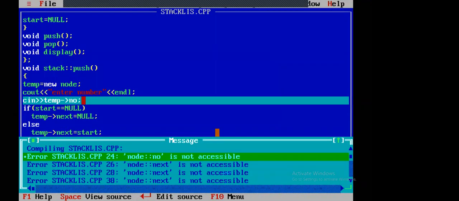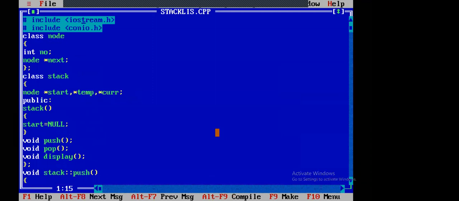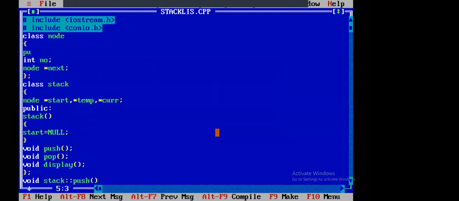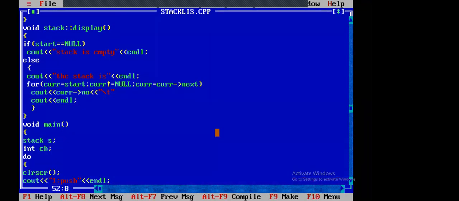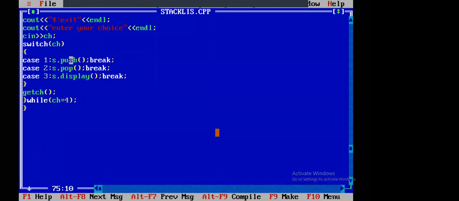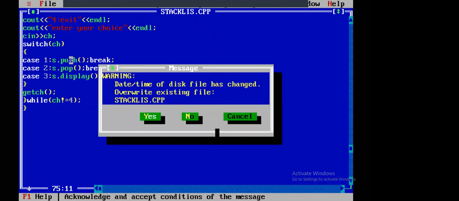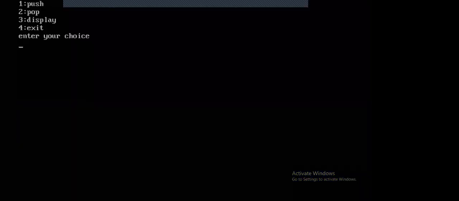Some modules: number and next must be declared in the public section, because by default it is private. That's right. Statement missing semicolon, yes. One more thing: while ch not equal to 4. Yes. So this is the program.